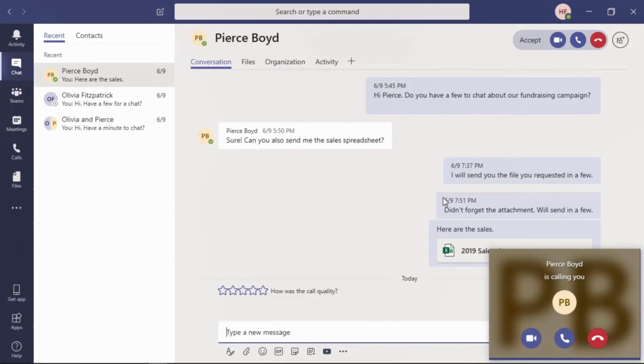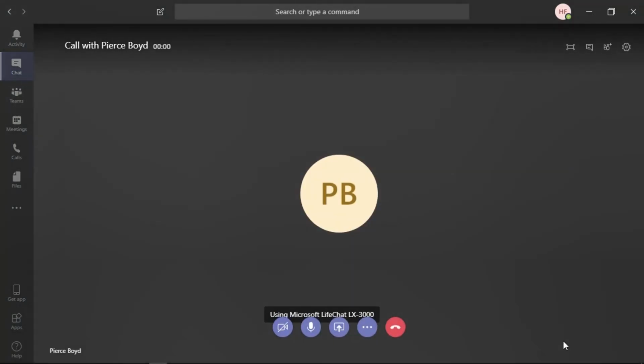When you receive a call, you'll get a notification in the lower right corner of who is calling you and a way to accept this as a video call, to accept this as a phone call, or to decline the call. Let's go ahead and accept the call. The call stage appears just as it did when we made an outgoing call. And that's how you can make and receive voice calls.